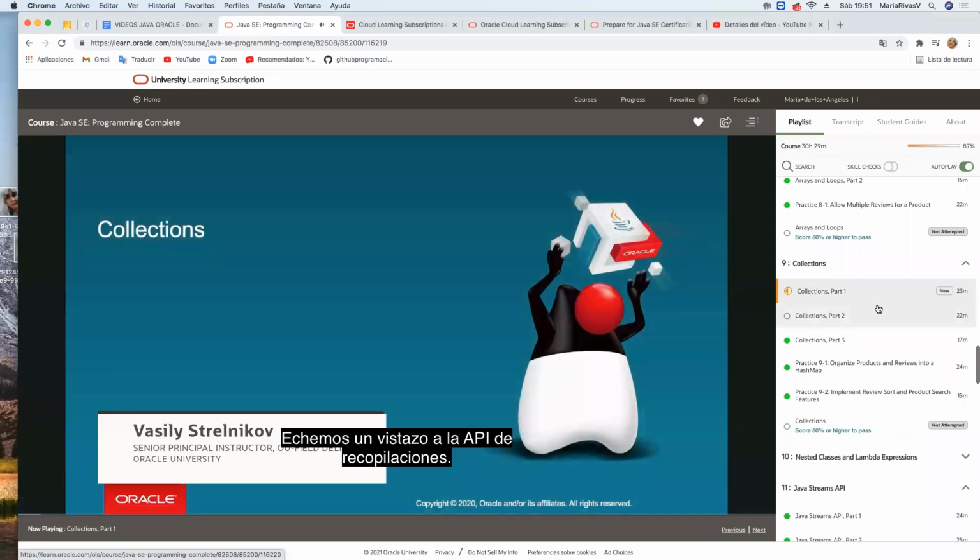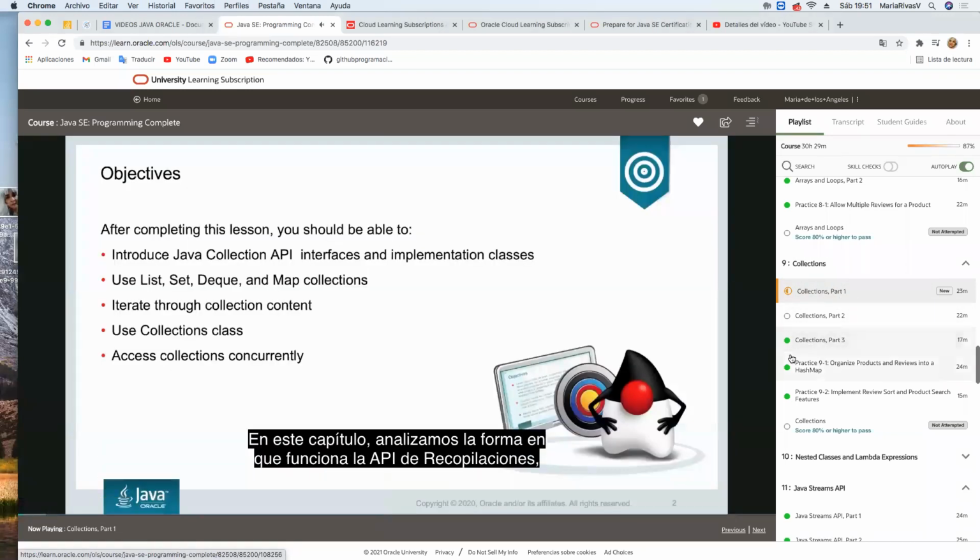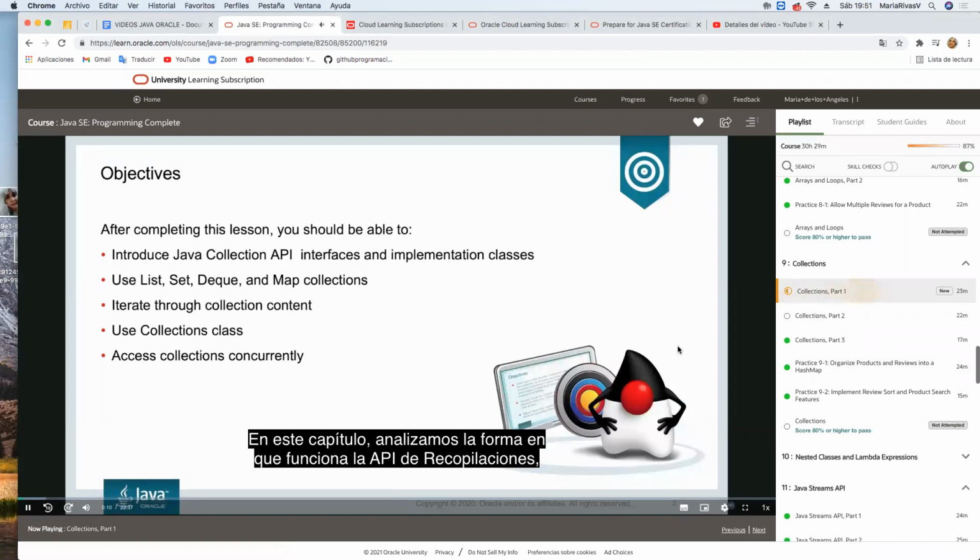Let's take a look at the Collections API. This chapter, we're looking at the way the Collections API works, at what the Collection API interfaces and implementation classes are, and some most obviously frequently used types of collections, such as lists, sets, decks, maps, etc. How to iterate through the collection content, some automation classes like the Collections class and its functionalities, and also we discuss what the important concerns are regarding concurrent access to collections.